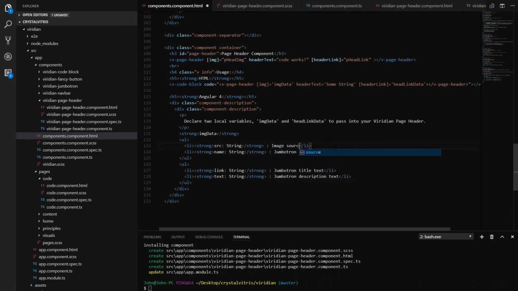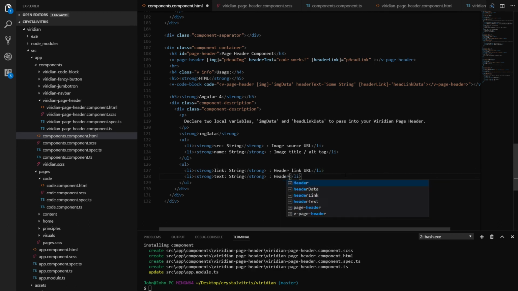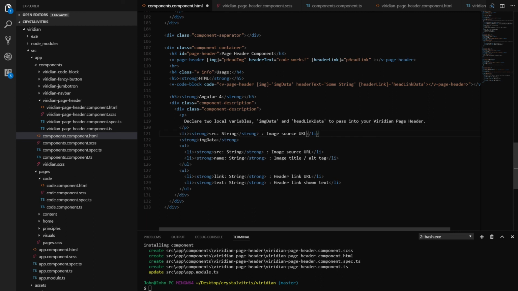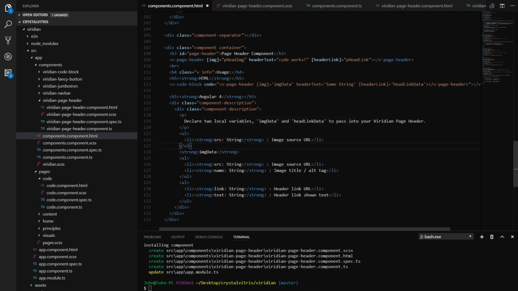Image source URL, the name is image title / alt tag, the link is the header link URL, header link shown text. And we have one more thing, and we're just going to go ahead and create a new UL element that has it in here. And this is going to be our header text string, and this is our arbitrary text that prepends the link.